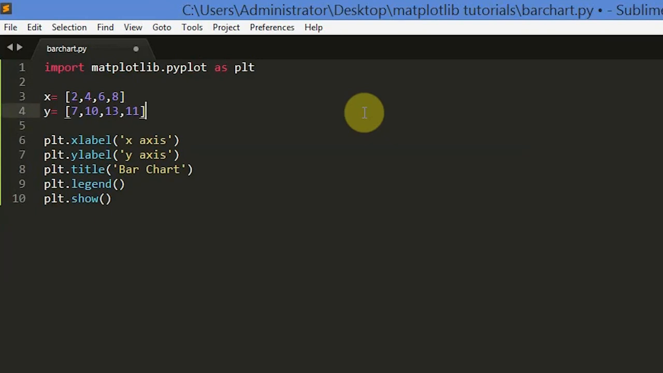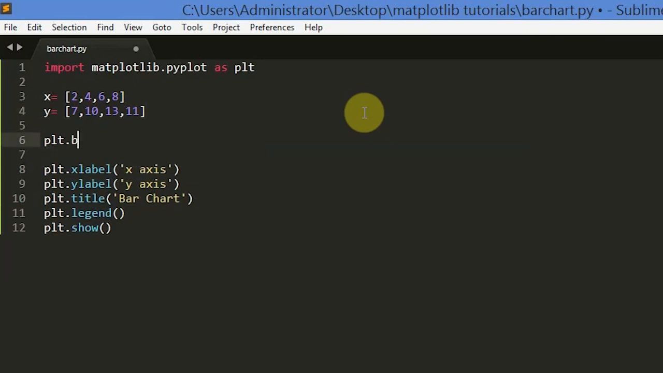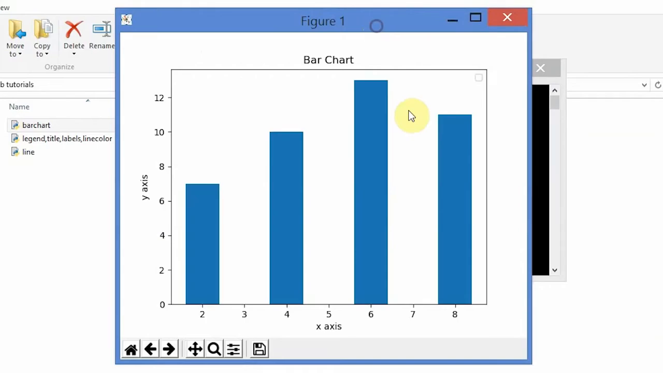So to plot this, you have to say plt.bar and then you have to just write X and Y and that's it. Let's just see what's the output. So here's the output. As you can see, bar chart has been written and the graph shows some bar charts 2, 4, 6 and 8 plotted at 2, 4, 6 and 8. So we have left out the odd one out, but you could fill them as well.